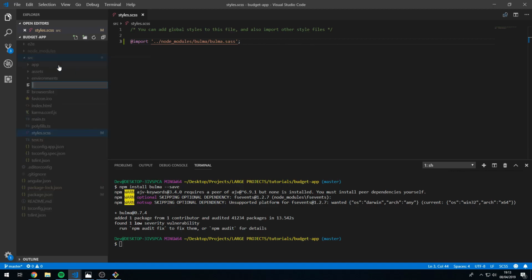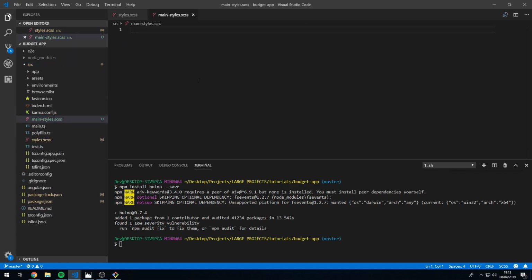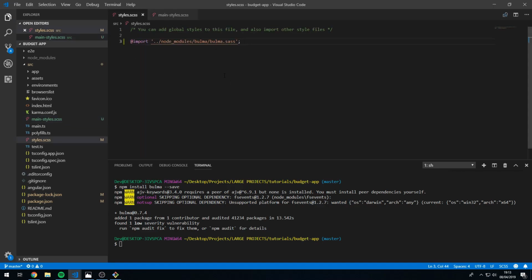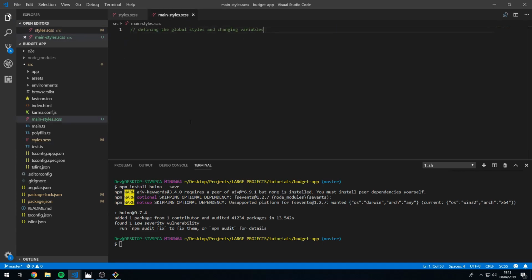So save that now, and now we have to go to the source folder here, right click and click on new file, and here we'll be creating a new file called main-styles.scss. This is the file in which we'll be defining the global styles and changing variables. And we're doing this so that we can keep this styles.scss clean and just import in here, and then in here we can actually put the global CSS styles that we need, and also change the Bulma variables.